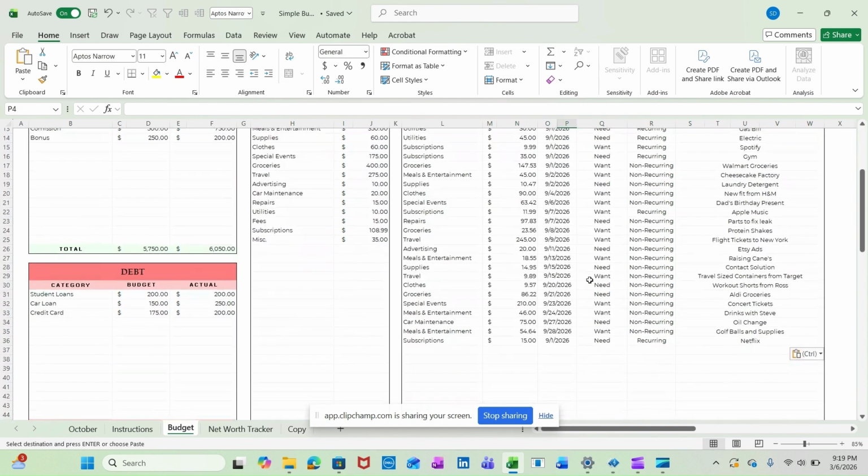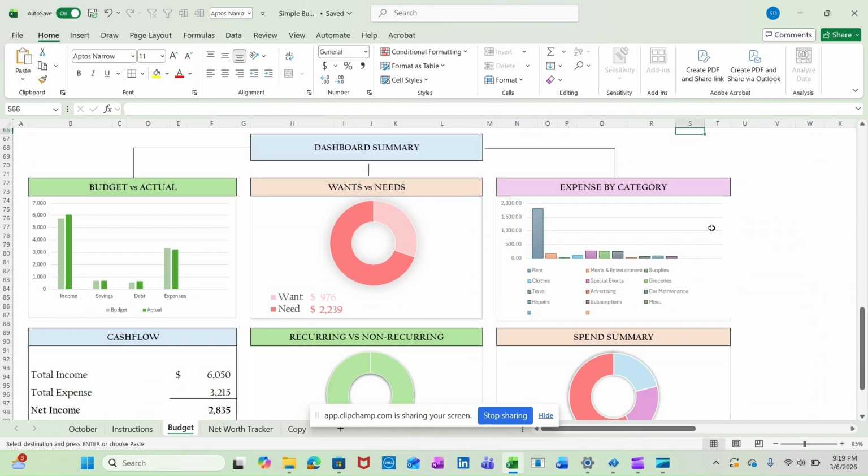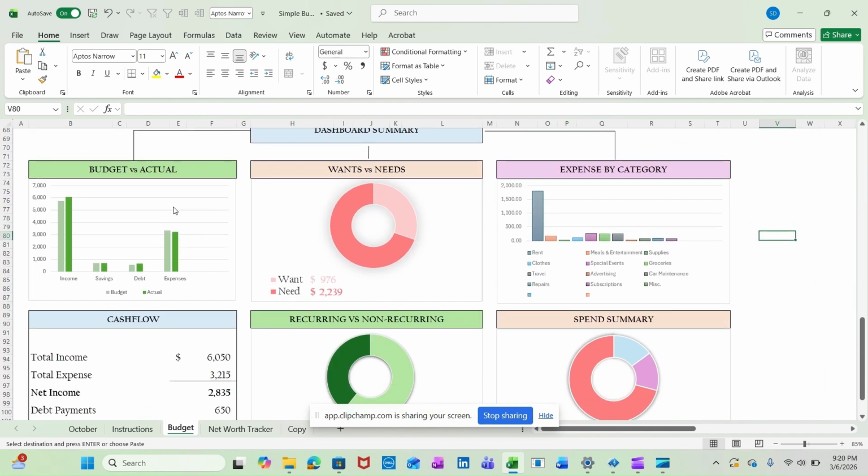Okay, now that we have all this information in, let's see what our dashboard summary looks like now. A little bit more useful, we can see our budget versus actuals right here. Our income, we saved a little bit more than anticipated. Our expenses are a little bit lower than anticipated. We have our wants versus needs, definitely more needs than wants. Expenses by category, we have rent is the biggest contributor here.